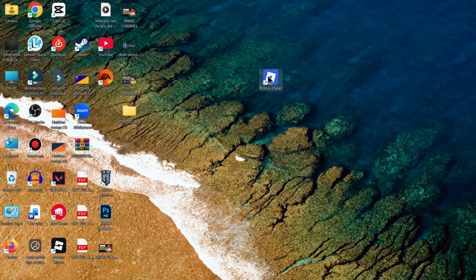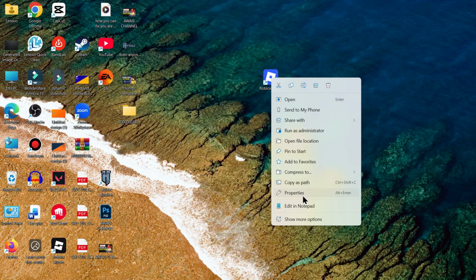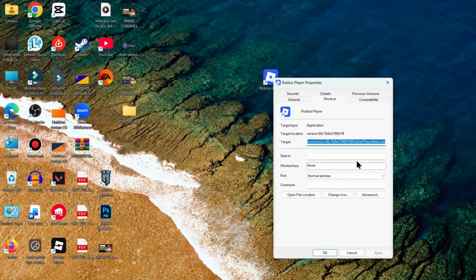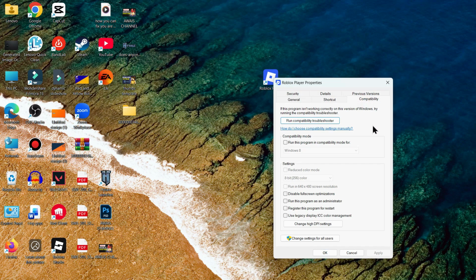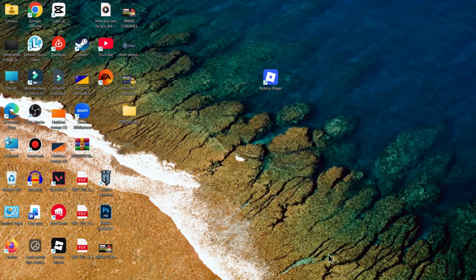First, locate the Roblox player on your computer, then right-click on it and select Properties. In the Properties window, open the Compatibility tab and enable the option to run this program in compatibility mode, setting it to Windows 8. After that, make sure to check both Disable Full Screen Optimizations and run this program as an administrator. Once everything is selected, click Apply and then OK. Restart your computer and check if Roblox is working properly.